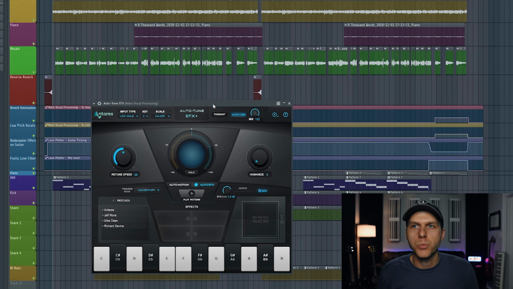So I have AutoTune pulled up here on my vocal, and let me start out by saying that there are different versions of AutoTune available. You don't necessarily need to use this specific version that I'm using here. This is AutoTune Effects. Some versions have more features than others, but pretty much every setting that I'm going to show y'all should be available on any pitch correction plugin.